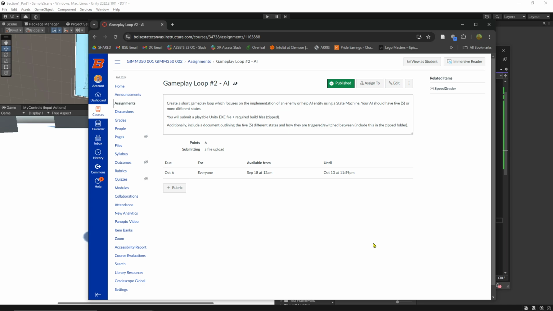For this, I want you to just submit the playable Unity exe file plus the required build files, which I'm going to go through and show real quick here in a second, because I know a few of you weren't exactly sure what I was looking for, so I'm going to make sure it's listed here. And then please include just a short document. It doesn't need to be much. Documenting and outlining what your 5 different states are and how they are triggered and switched between while your AI's state machine is running. And then throw that in that zip file as well.